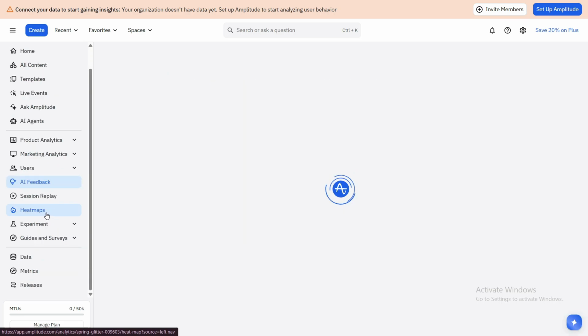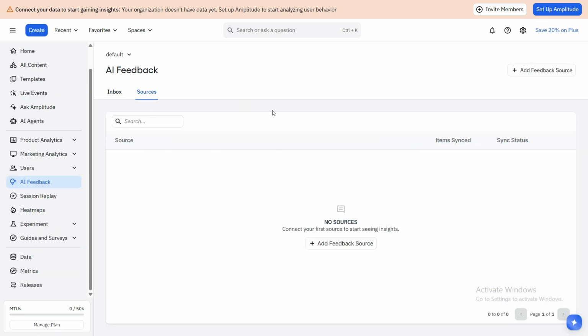The AI feedback feature in Amplitude is a tool that helps teams collect, organize, and understand user feedback automatically using artificial intelligence. It connects customer feedback with product analytics, so you can clearly see what users are saying and why it matters for your product decisions.